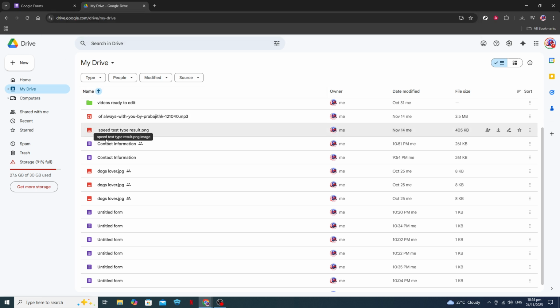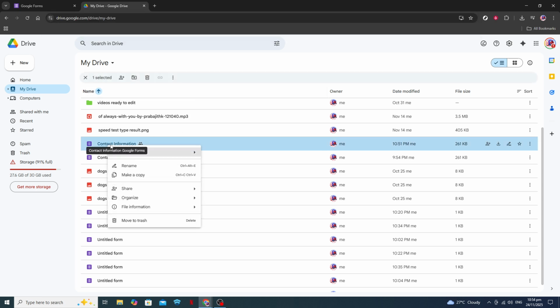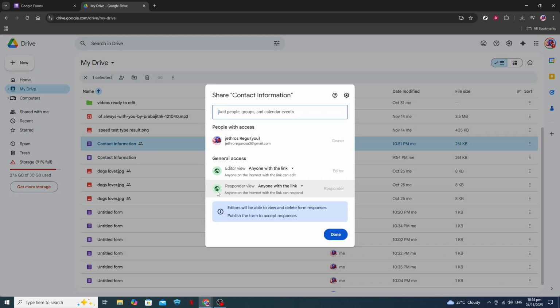Once you've located the specific form, right-click on it. This will bring up a context menu with several options. From these options, you'll want to choose Share. This action will open a window where you can manage the sharing settings for the form.